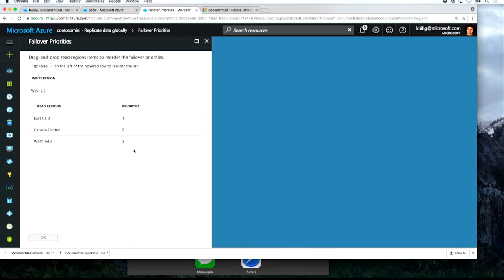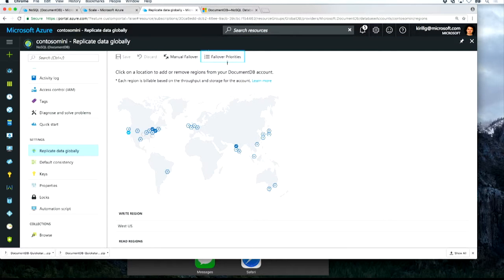If something happened, a meteorite flew and removed the East US region, that would be unfortunate. Thankfully, with DocumentDB, if West US was removed, it'll just fail over first to East US 2. If it was a meteorite shower and East US 2 was removed, it'll just fail over to Canada Central. And once West US is back up, it'll handle everything for you. It's beautiful. The other important part is you can manually fail over.